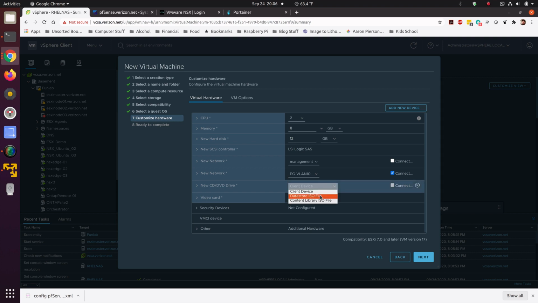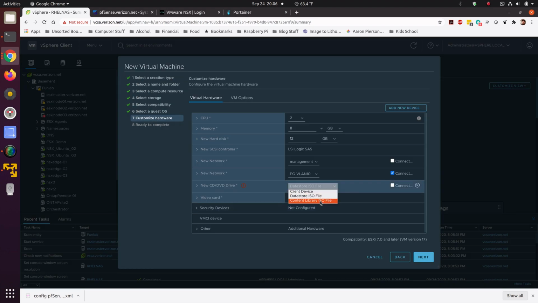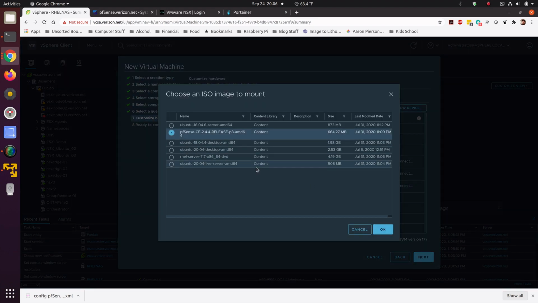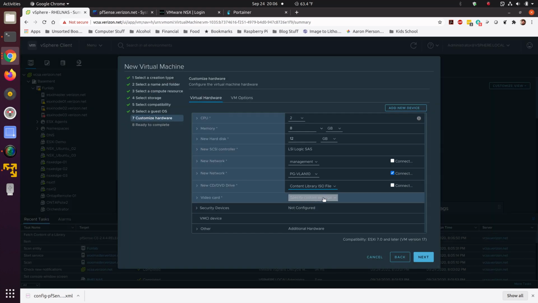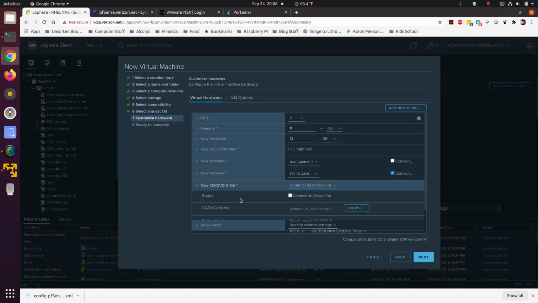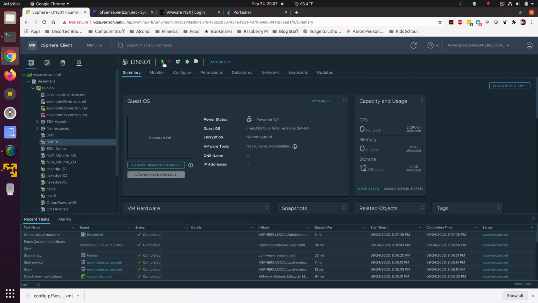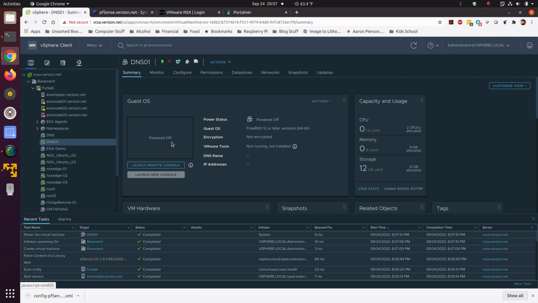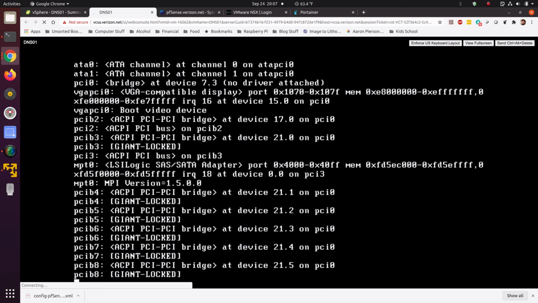As far as the CD/DVD drive, we're going to go to the content library. I've uploaded pfSense into my content library. You could also put it onto a datastore, just drop it on there, or if your machine has a CD/DVD tray, you can put it there. And DNS01, we go ahead, hit go on it. And this is going to be a whole lot of next, finish initially.